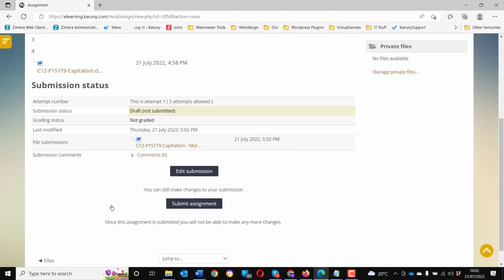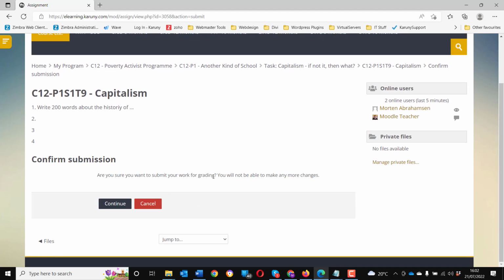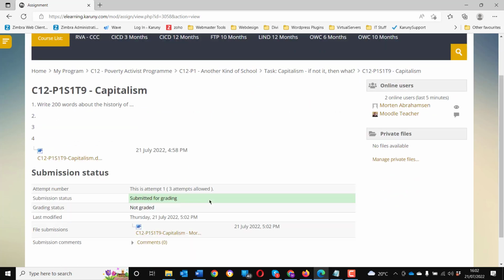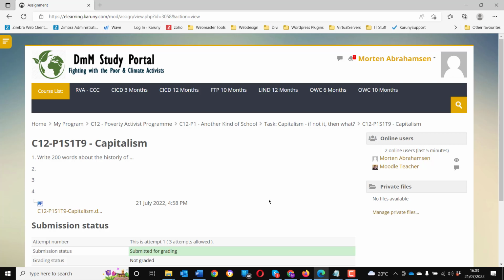As you see, it's still not submitted yet. You can go home, you can come back, you can have a weekend, you can come back on Monday and continue, because it's not submitted yet and it will save the things that you have done. When you're finally ready, you click Submit Assignment. And it says, are you sure you want to submit this for grading? And you say Continue. And it's now submitted for grading, and the students are happy.